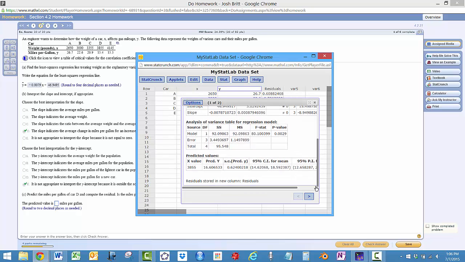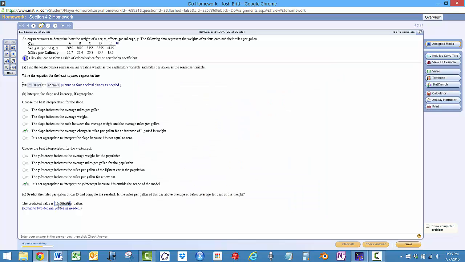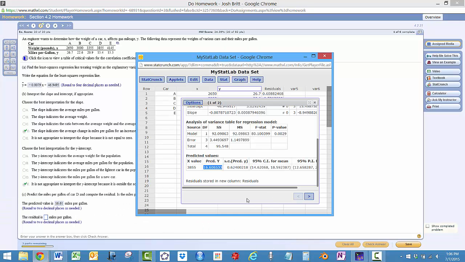So here's our predicted value here. Predicted Y from our model. 2 decimal places, 61. And the residual, we'll get residual stored in new column.